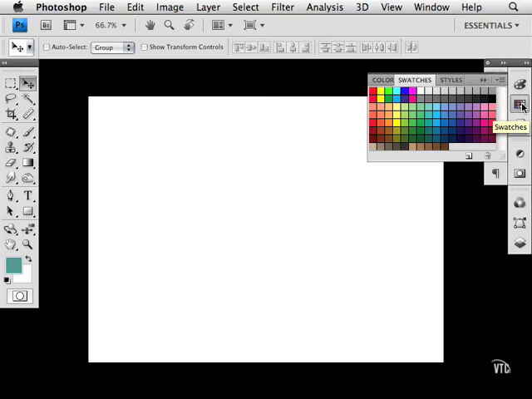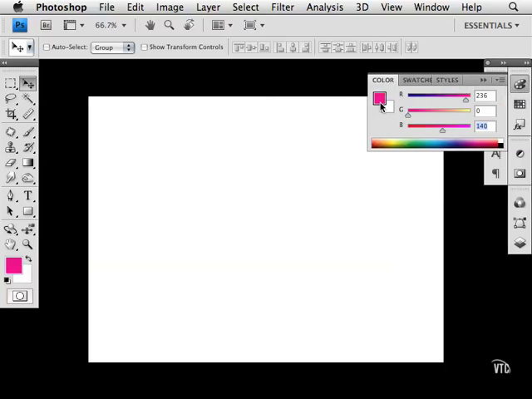Let's talk about swatches now. Swatches allow you to choose a color by clicking on it one time, and then that color lives in the foreground swatch over here in the toolbox. So I can choose this color, and this is the color I'll paint with. I can now go back to color here, and the same color is in this field. Now this is very handy.